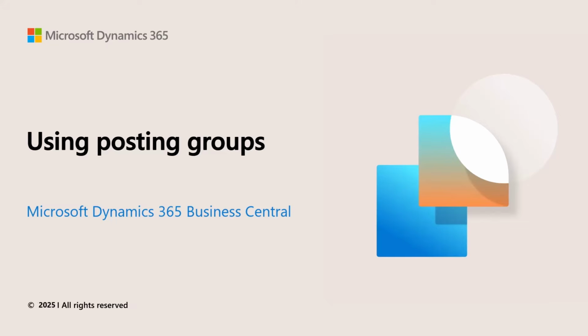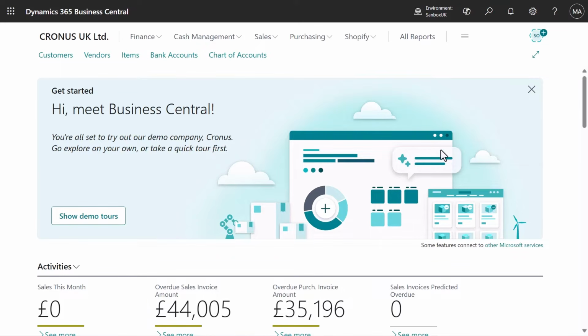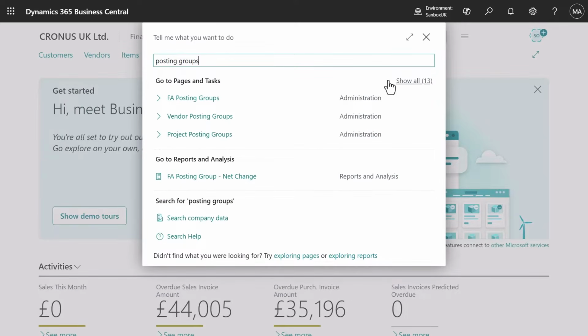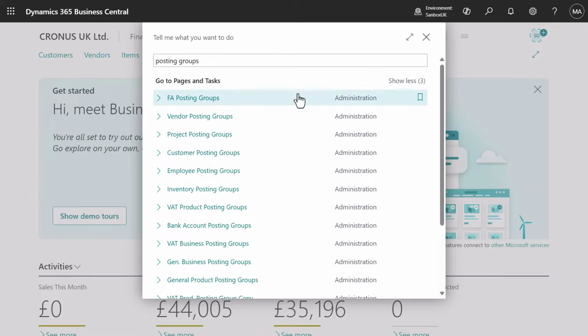This video introduces posting groups, which are an important accounting concept in Business Central. To ensure efficient and accurate transaction processes, posting groups link customers, vendors, and VAT or sales tax with GL accounts. There are three main kinds of posting groups: general, such as general business and product posting groups; subledger specific, like customer, vendor, or inventory; and VAT or tax posting groups.